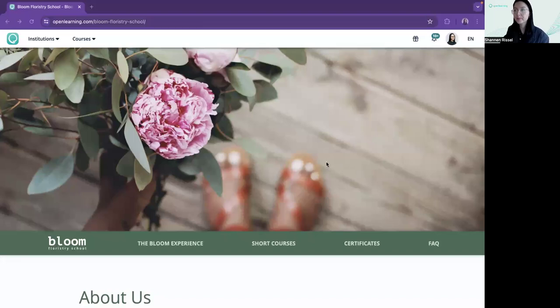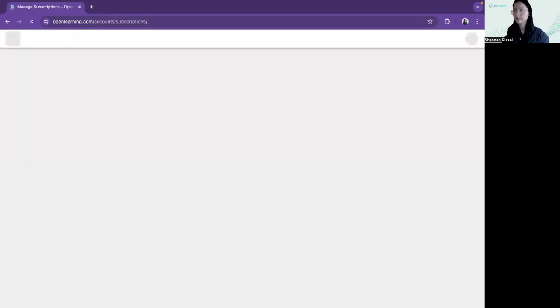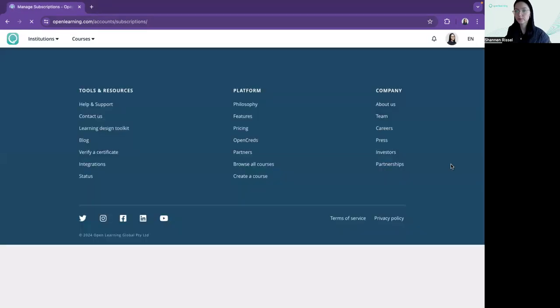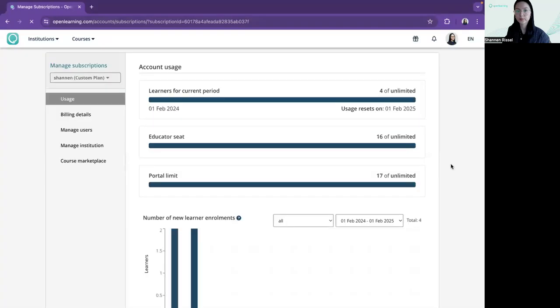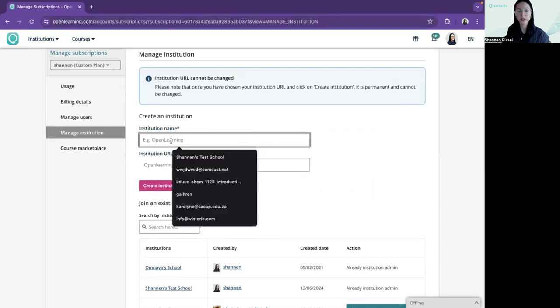The next step is to go to your Manage Subscriptions page and Manage Institution. You can do this by clicking on your profile icon and going to Manage Subscriptions. And then Manage Institution. Here is where you can create your institution.